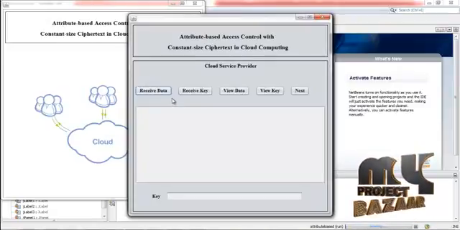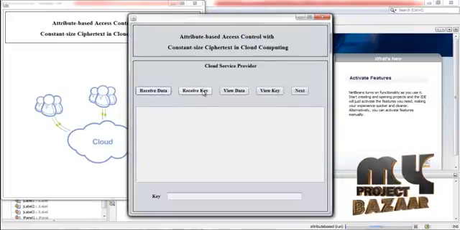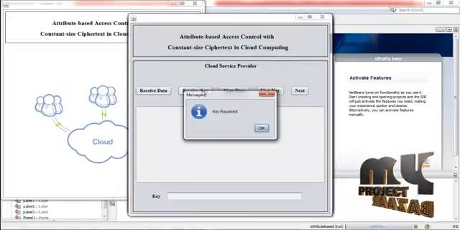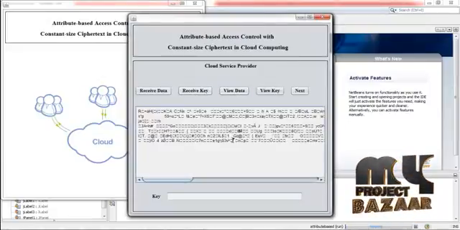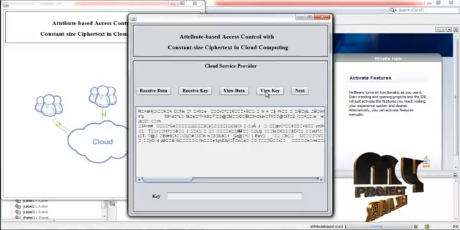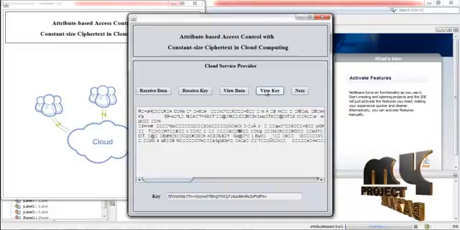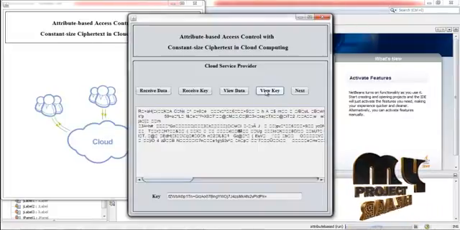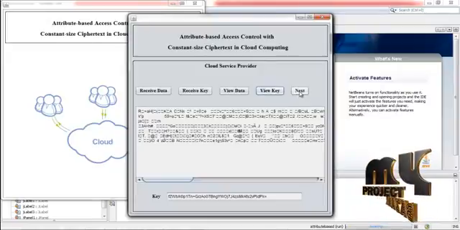This is the cloud service provider. Now click the receive button. The data is now received, and press the receive key. Now the key is received. View data. The encrypted data is viewed by the cloud service provider. Now press view key. The encrypted key is viewed by the cloud service provider. Now press next.